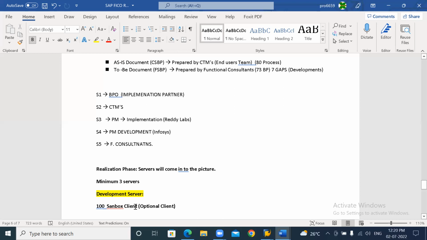one client for sandbox. You know what sand means, right? You can write in sand and rub it out immediately like a slate, right? It's not going to affect anything in real time. It's only for practice purpose. What is a sandbox client? Whatever transactions we do, whatever configuration we do, that's not going to hit real time. That's only for practice purpose. That's the reason we call it a sandbox client.